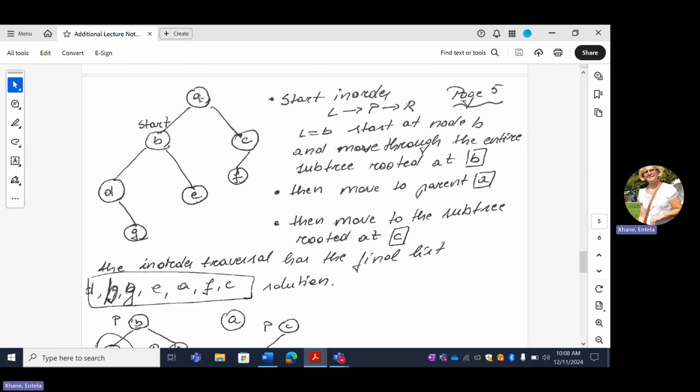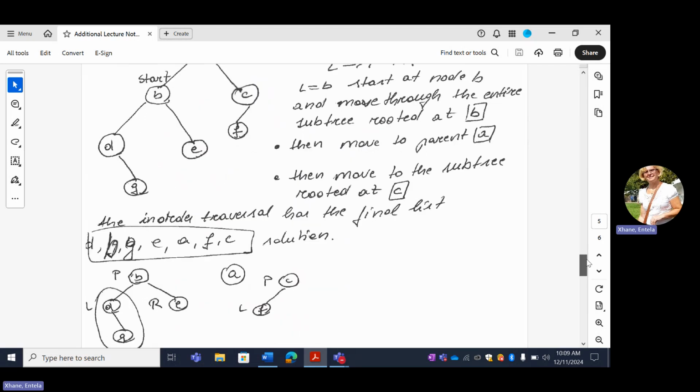Now, once I go to A, remember, this is the subtree rooted at C. C is a parent now, rooted C, for the subtree. So you have to start with the left child, which is F. So after A, we have F, then C. That's why you get D, B, G, E, A, F, C.